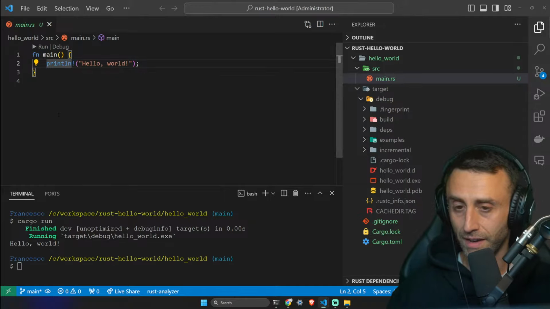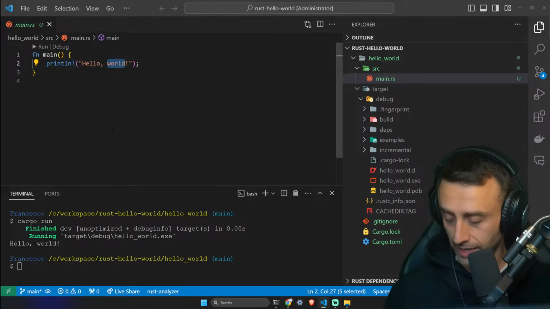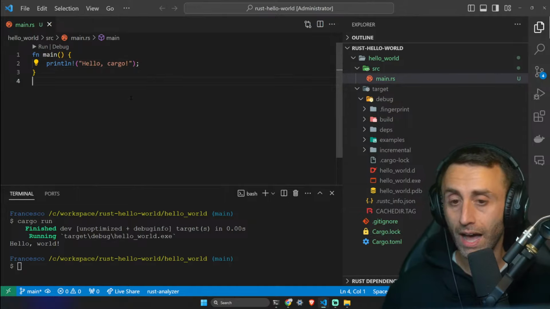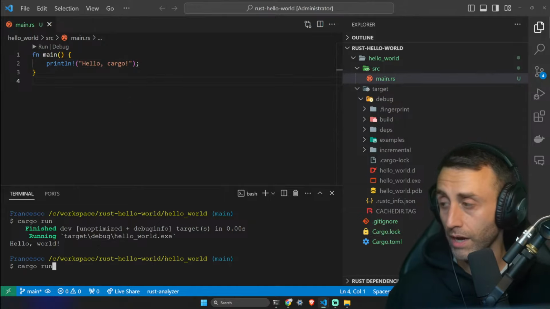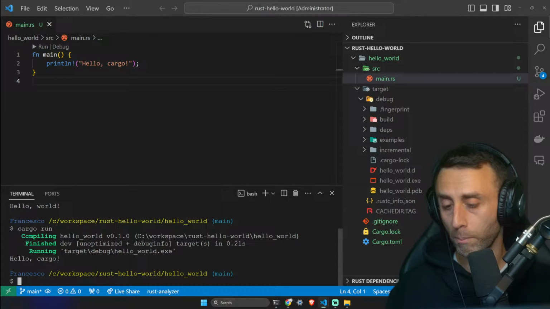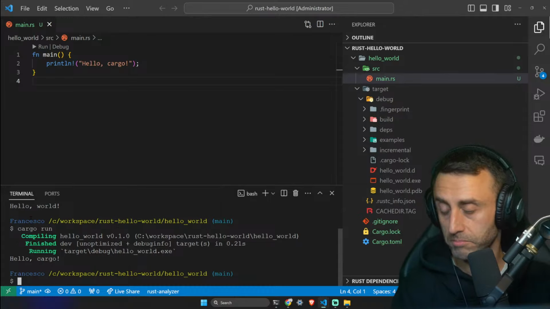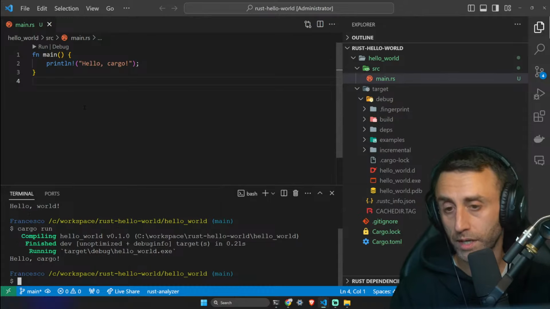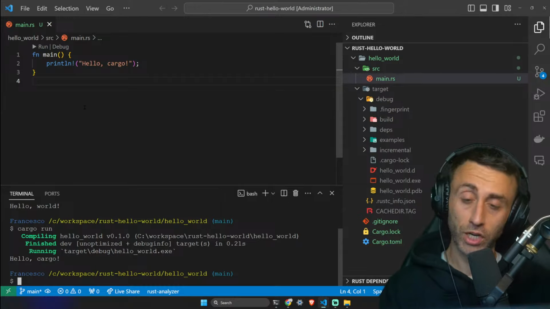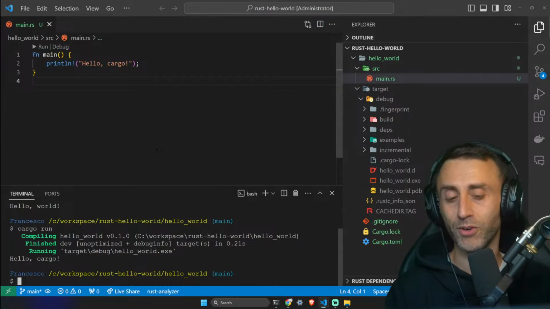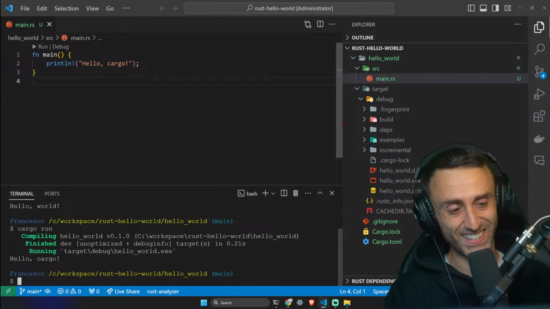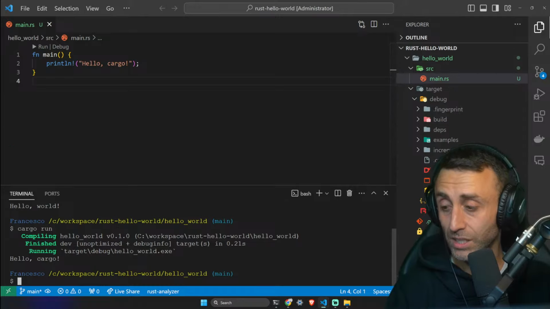But let's say that I change this to hello cargo, and we do cargo run again. Compiling, finished and running. Super efficient. At some point we'll probably try to stress Rust with some crazy stuff on this channel. Nice, we are almost done.